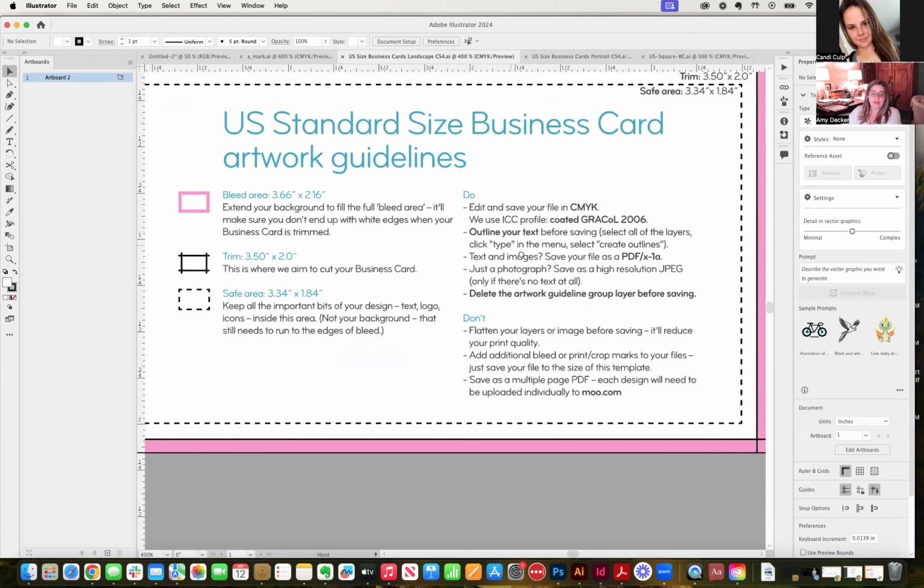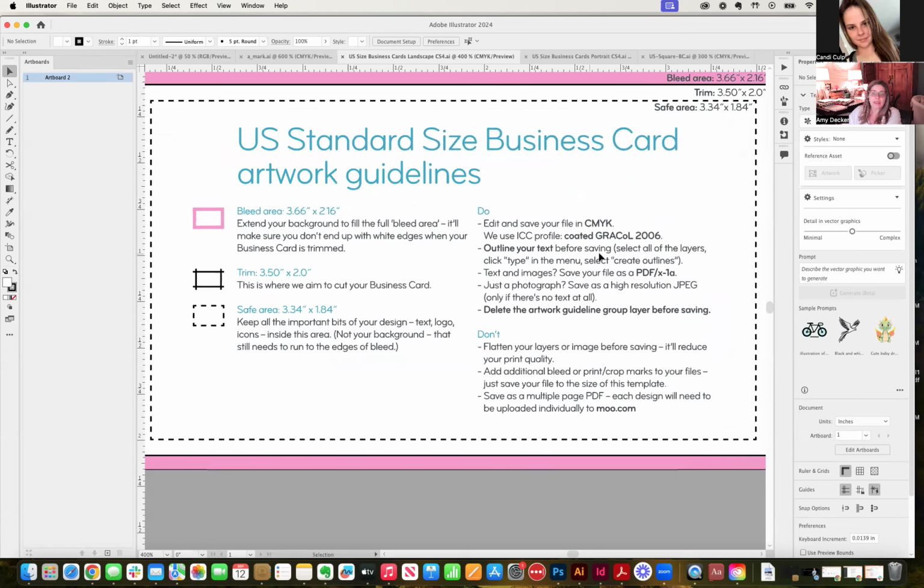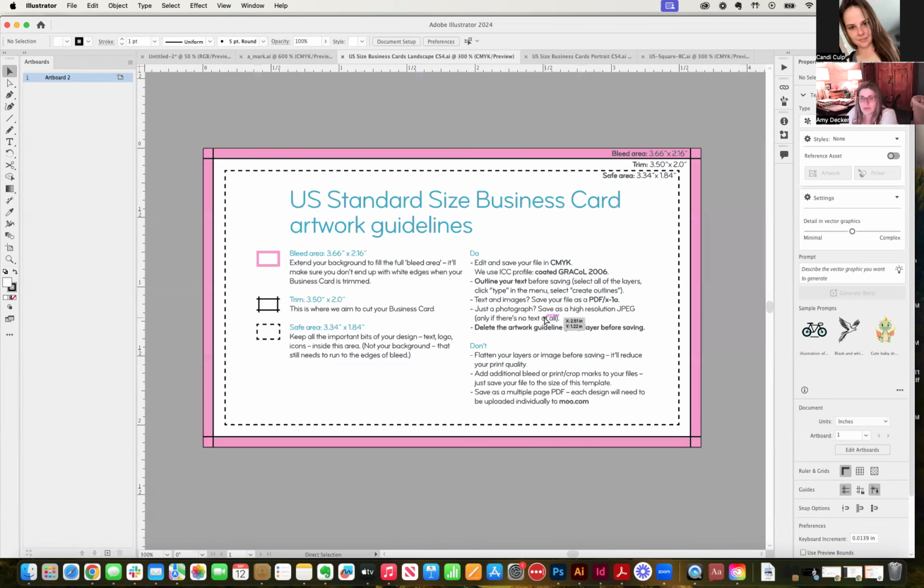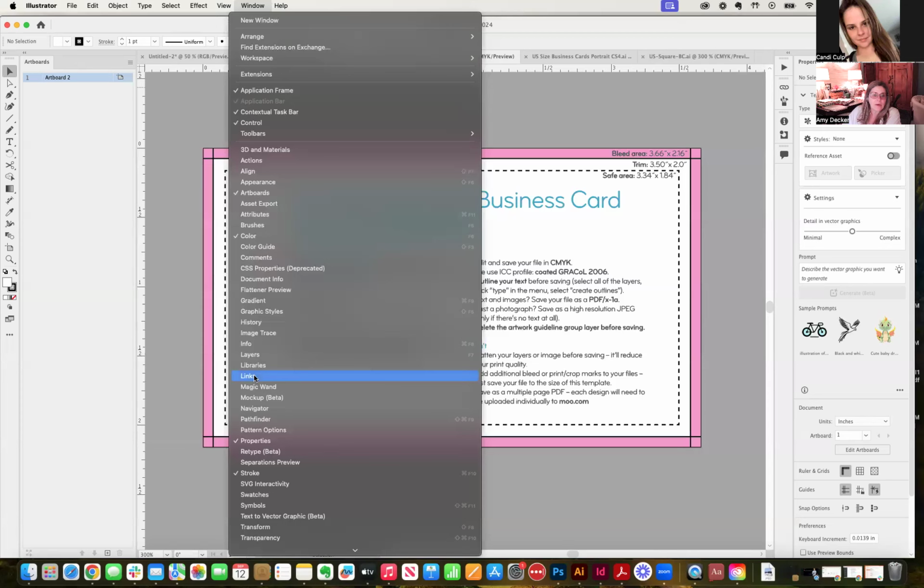You want to do a couple things. You're going to want to make sure that you outline your text before saving. You want to make sure that you create outlines for all of your layers. And we don't want this guideline group layer to be in the final design. This is just for you to understand how this works. The way you find out how to use this, you go into the layers.